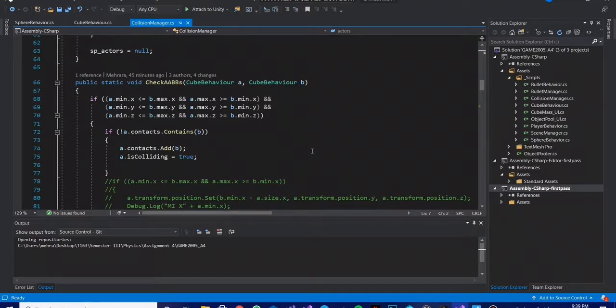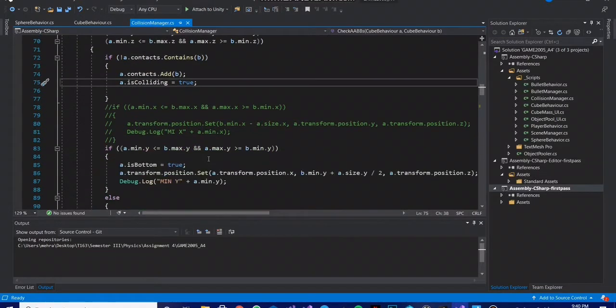So more about check AABBs. It does a check between two cubes to see if the first one's minimum XYZ is less than or equal to second one's maximum, and also the first cube's maximum is more than or equal to B's minimum. Then it detects collision. And here we have this if statement that says if you haven't done it already, add B to the context of A and set the is colliding boolean to true.